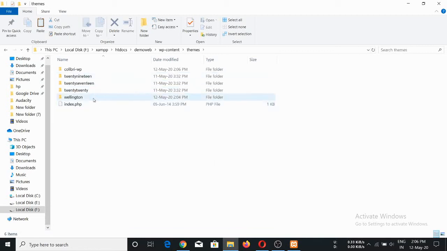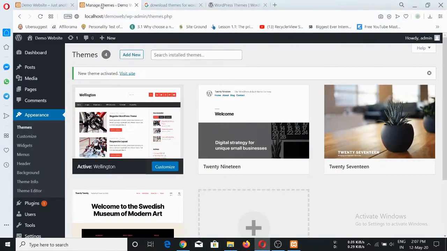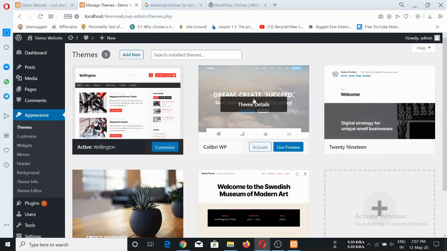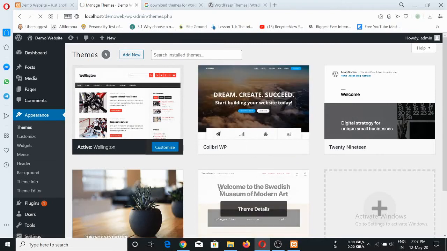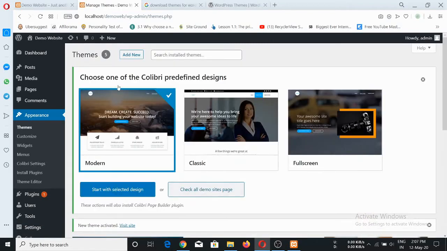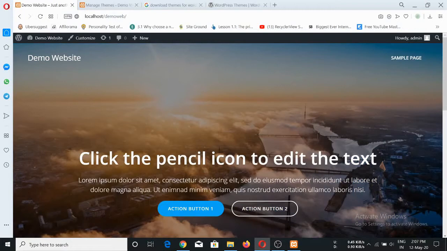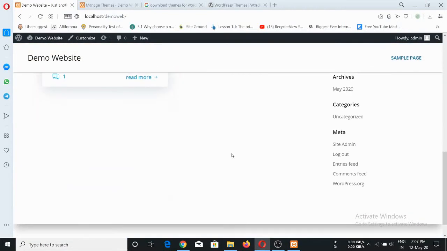The themes which we have installed through the dashboard, this is the Wellington theme, it is also present here, and you can add any theme which you download from Google and simply paste it here, and the theme will reflect back in the dashboard. So go to the web browser and then go to your dashboard, click on refresh, and you can see that the new theme will be available here. As you can see, this is the new theme which we have downloaded from Google, and if we click on activate, then it will be reflected on our website. If we go to our website and click on the refresh button, you can see that this is the new theme which we have installed successfully from Google.